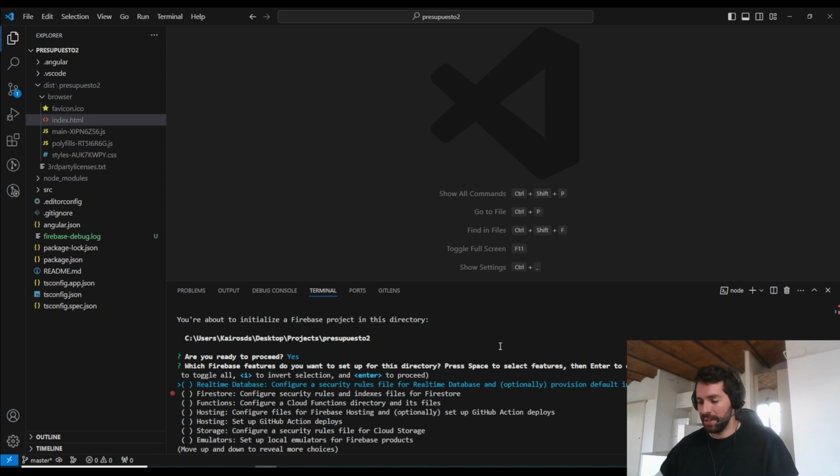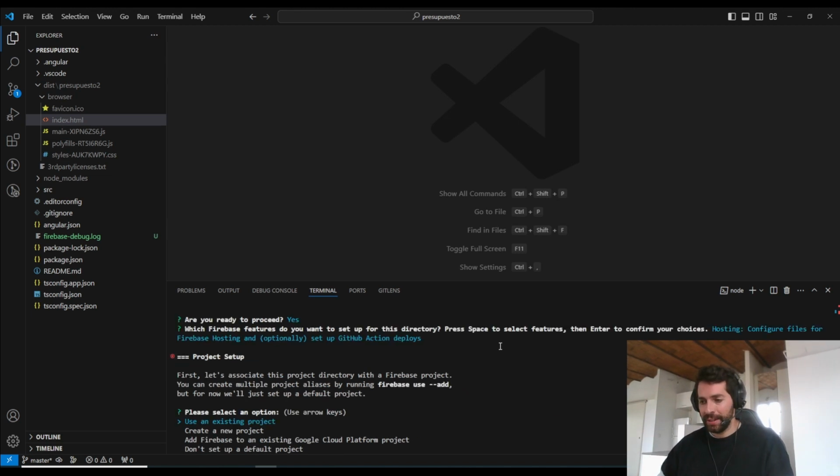In this case, the only service that we are going to work with is this one, Hosting: configure files for Firebase, and you need to press the space key in order to select it. Then I will press enter. Here we need to choose an option. In this case, I will choose this one, create a new project.